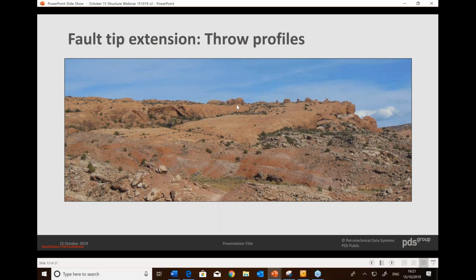It shows two faults building a relay ramp through in here. You can actually walk directly up this relay ramp. You can see all the deformation within the ramp itself, as well as the deformation on the two fault scarps within here. But you can walk all the way up the ramp, round behind the rocks, and then you're up at Delicate Arch.